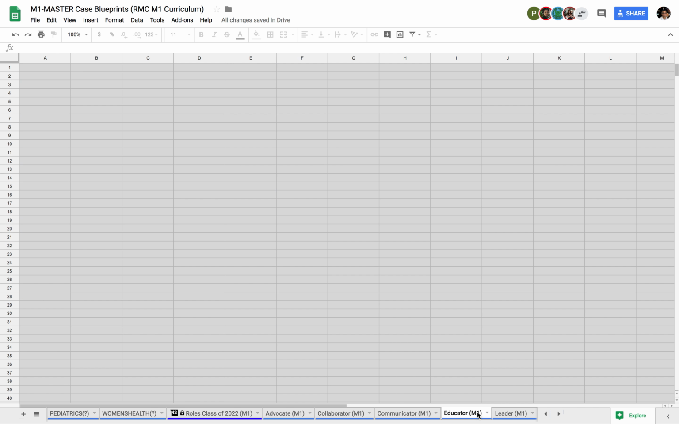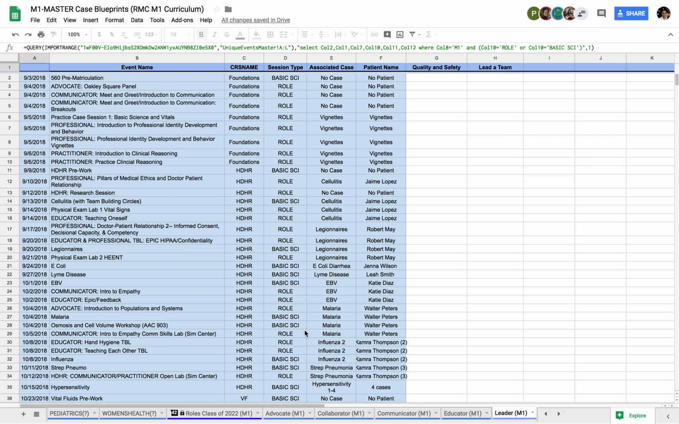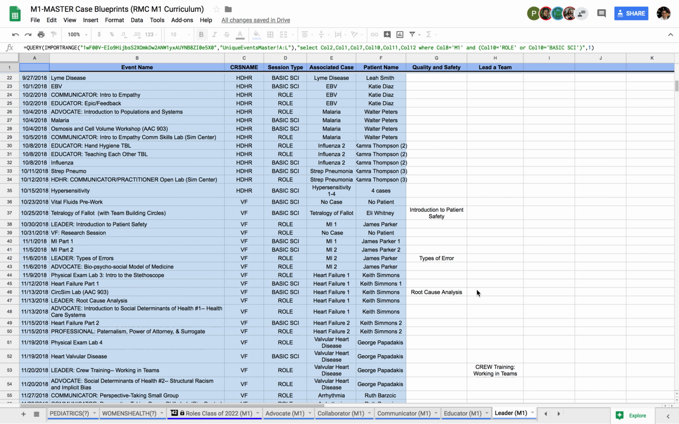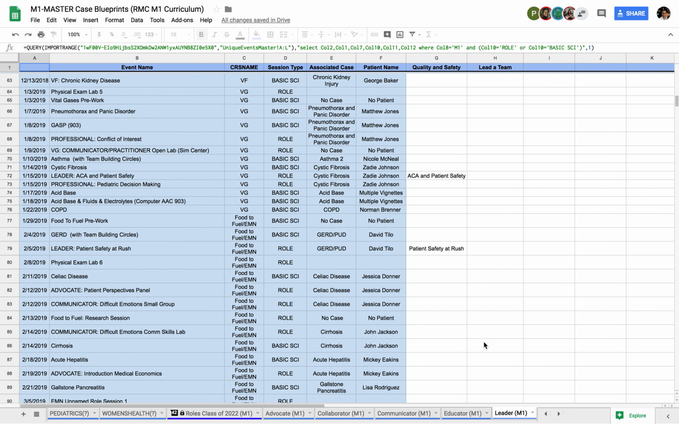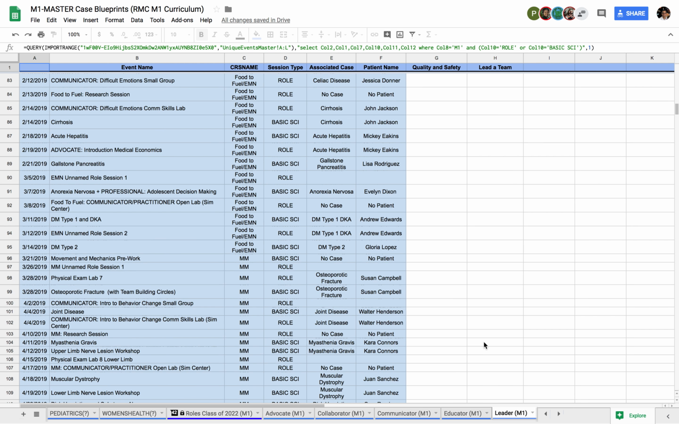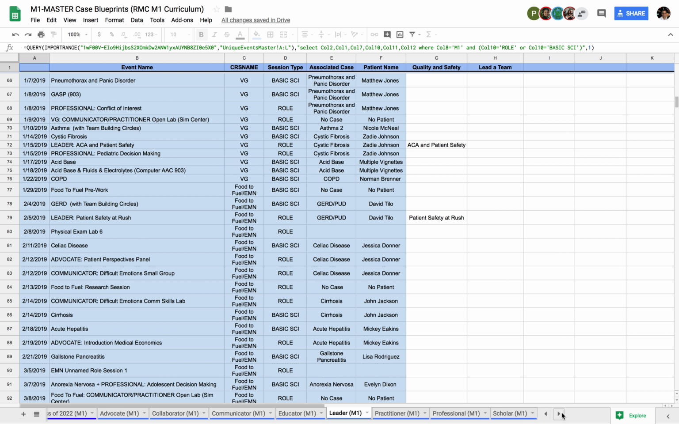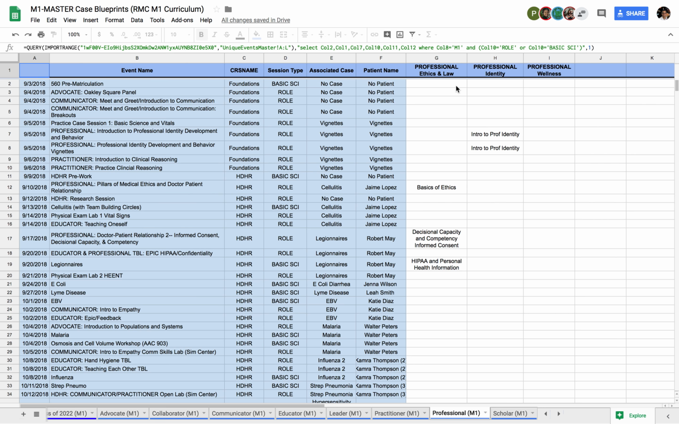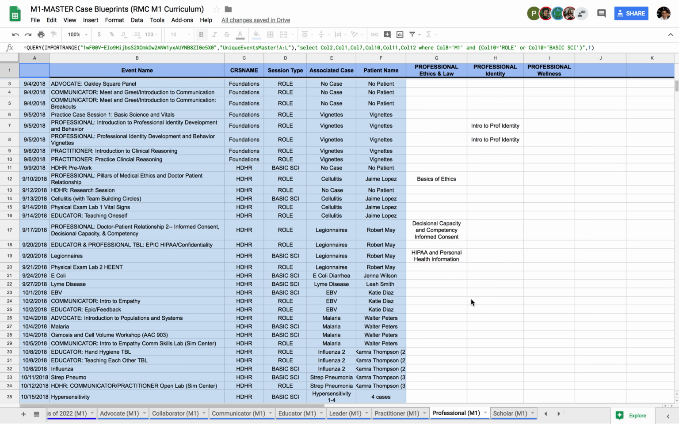Same thing with educator. You can see, let's go to leader actually. So leader, we do have some stuff here, right, in our 2 objectives. And so we then can kind of get an overview of where we put things as well. Professional, same thing. There's 3 objectives. There's an ethics and law one, identity and wellness, and then again you can go here.